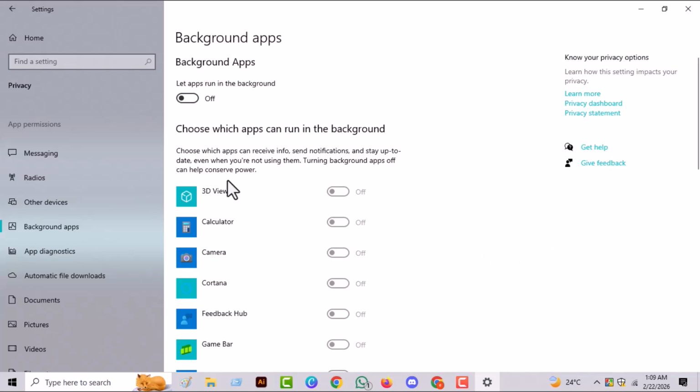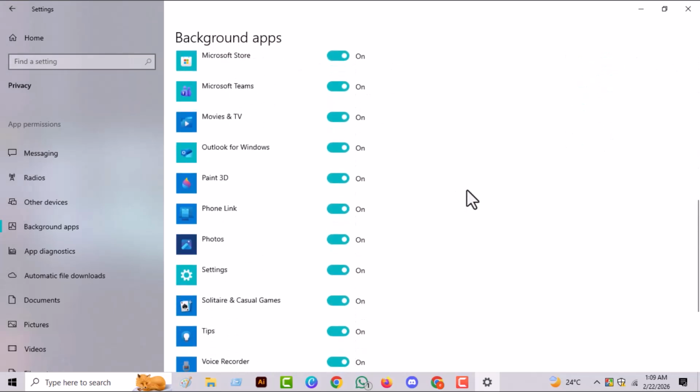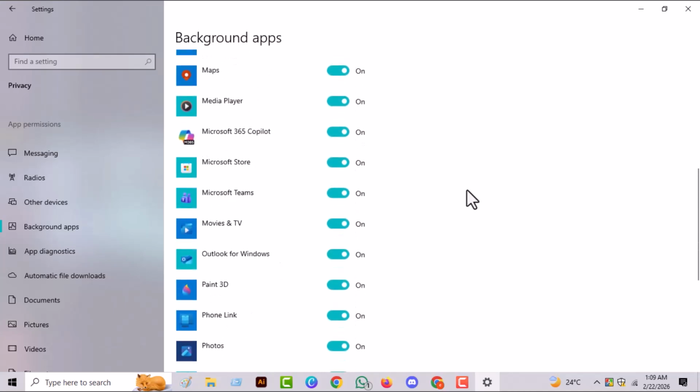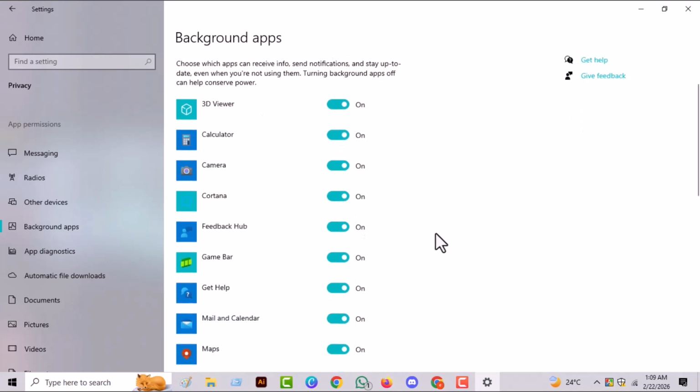Step 4. Find the toggle labeled Let Apps Run in the Background and switch it to On. Turning this on allows supported apps to continue running even when they are minimized or closed. This ensures apps can send notifications and update content automatically.